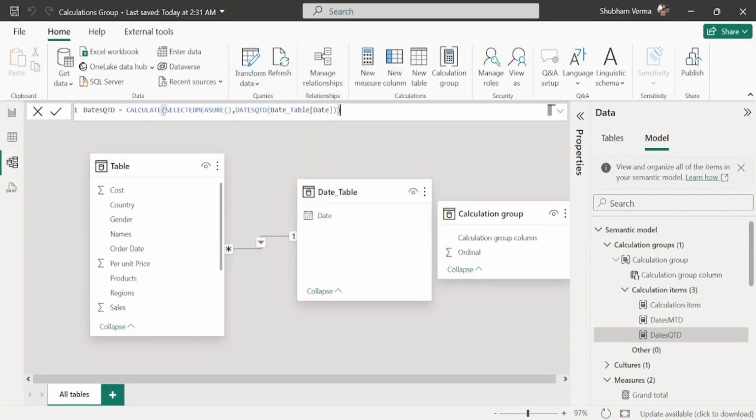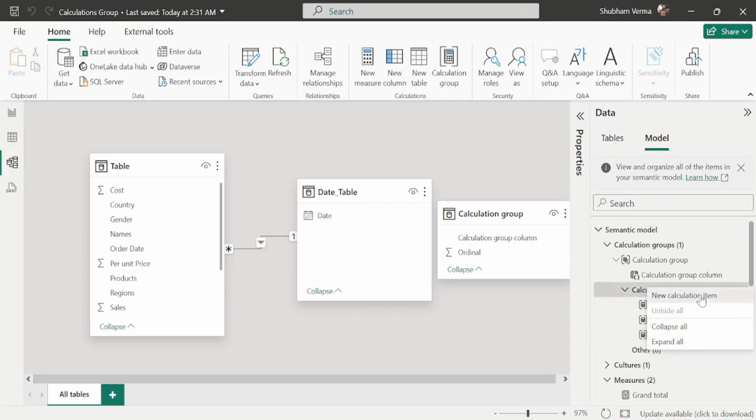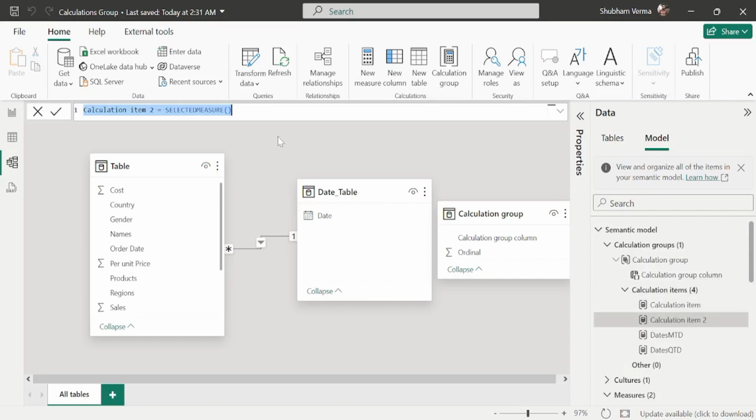And this time, guys, let me copy this measure. So again I will go under the 3 dots and click on new calculation item. And now let me paste it here. So let me simply rename the measure, let's say dates YTD. And again I will change the formula from here, let's say DATESYTD, and hit enter.